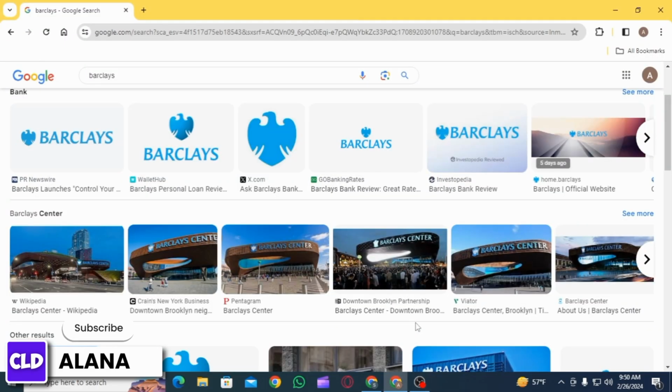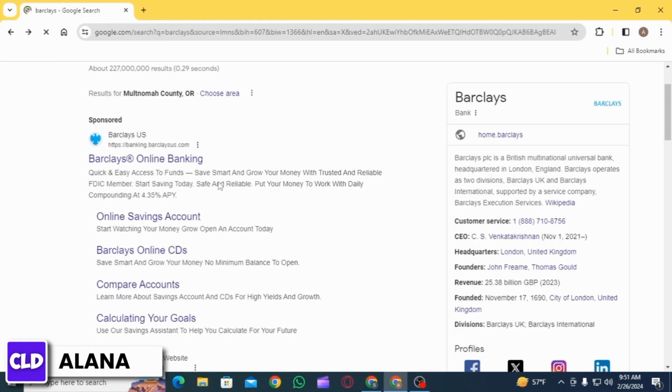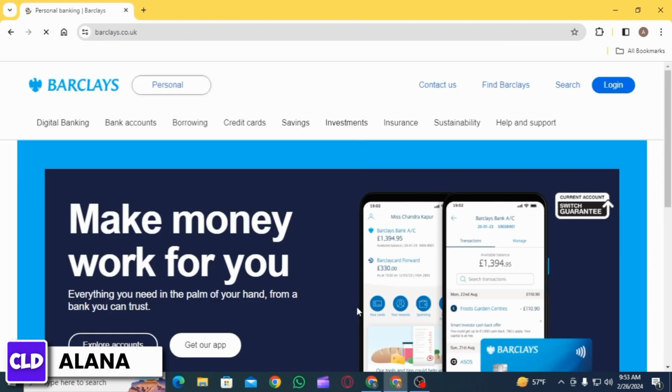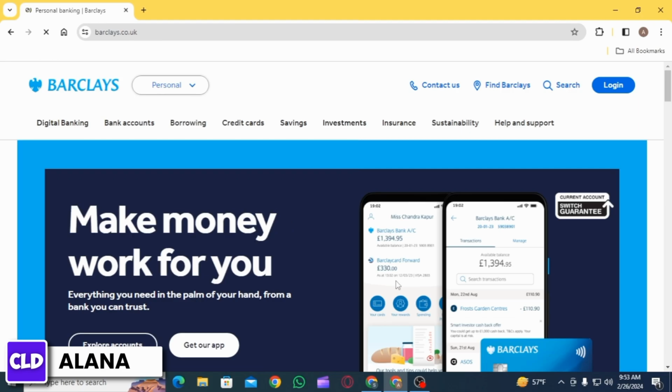Barclays is a British multinational universal bank headquartered in London, England. If you want to log into your Barclays credit card account, you want to head over to any web browser, then search for Barclays. Now click on this website, which is barclays.co.uk. Once you're on this website, you want to click on the option of Login.